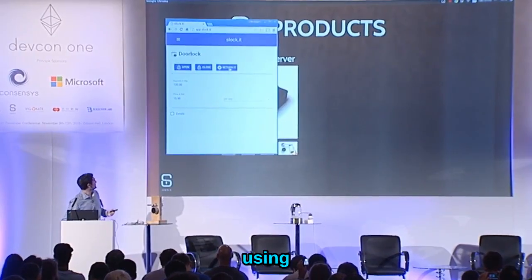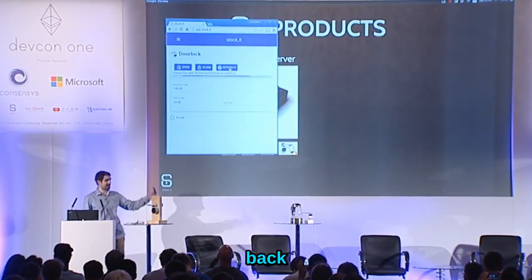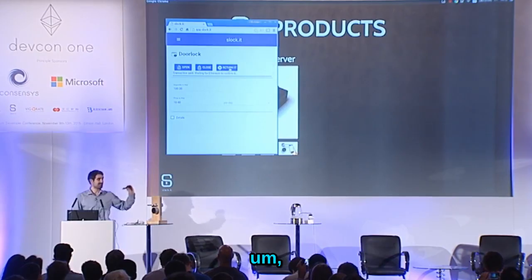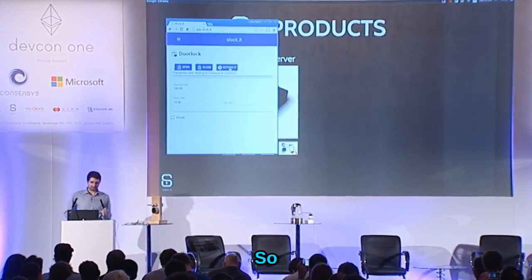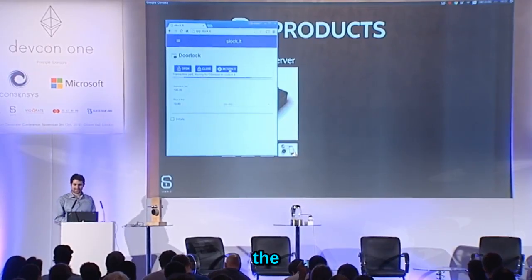So when I'm done using it, I can return it. Then I get back my deposit minus the costs, and the owner gets his cost. It's as simple as that. So this is how the app works.